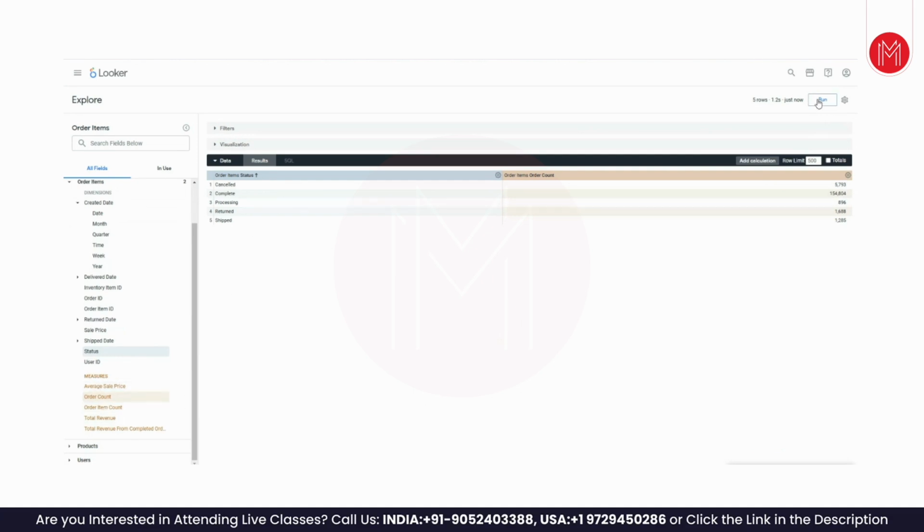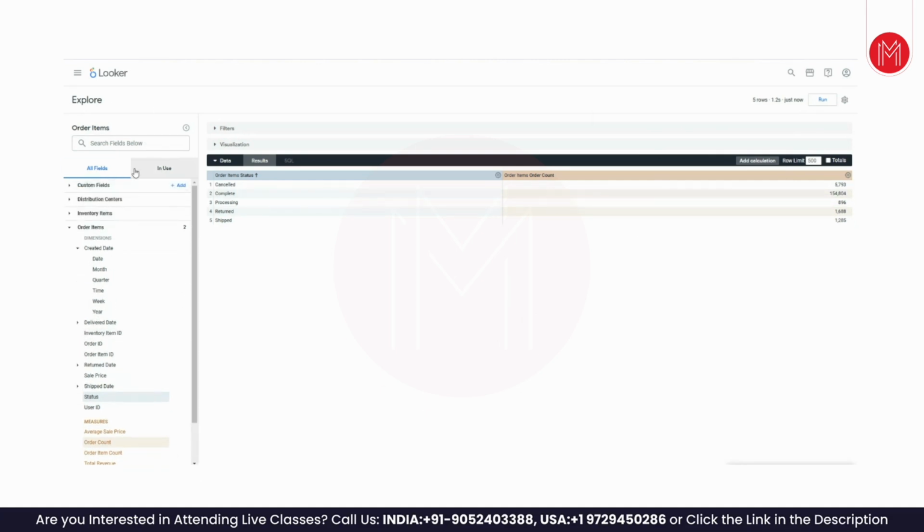Now, when I clicked on run, I got the output. For cancelled, there are like 5K records. For complete, there are 150,000 records and all of that. So this I'm showing you from the end user point of view. Once they click on explore, they go to the explore they are interested in. They will select the fields that they want. So for end users, the explores will look like this. The dashboards and reports will look different. I'll show you as well once we touch that part.